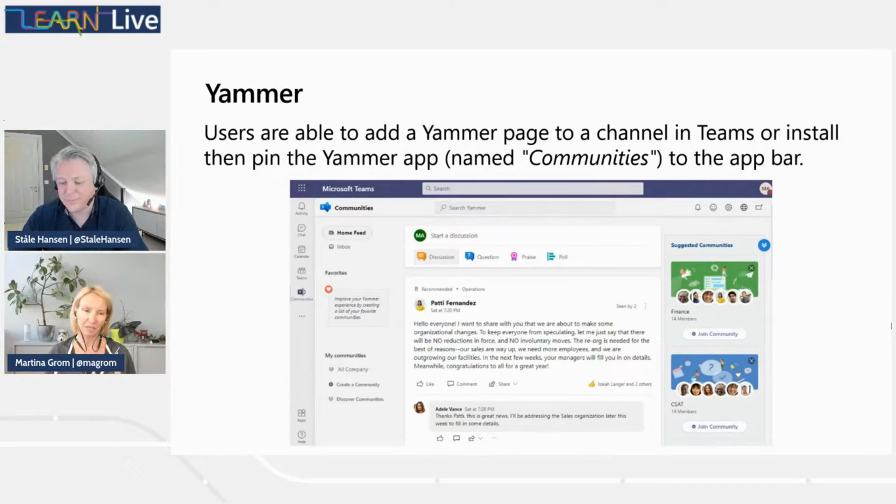And also when a team member goes to the Yammer tab, they are authenticated again by Yammer. So they only see the Yammer content which they have access to. So they only see their communities and so on.